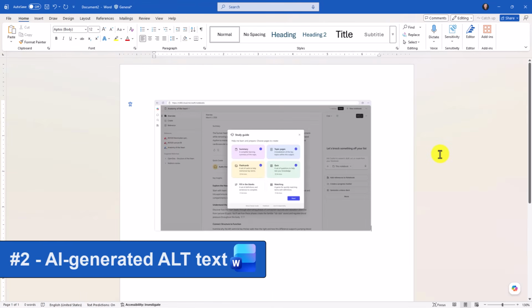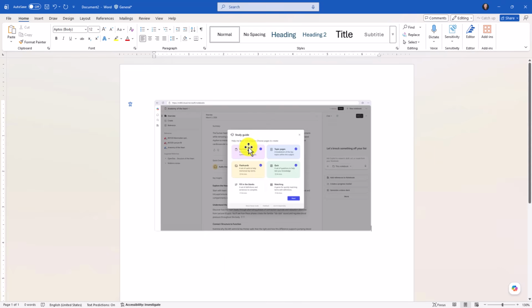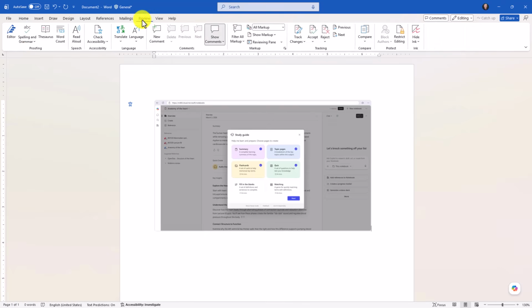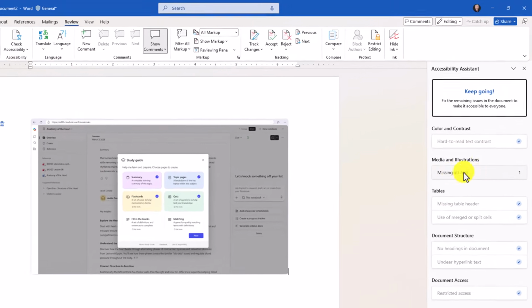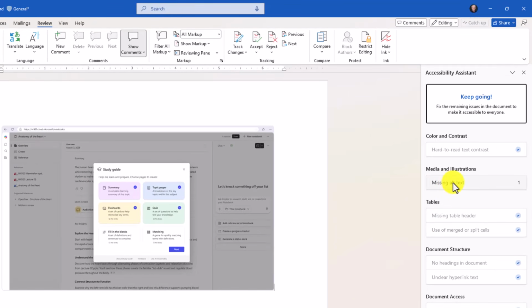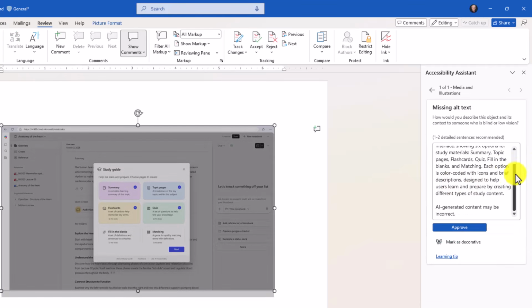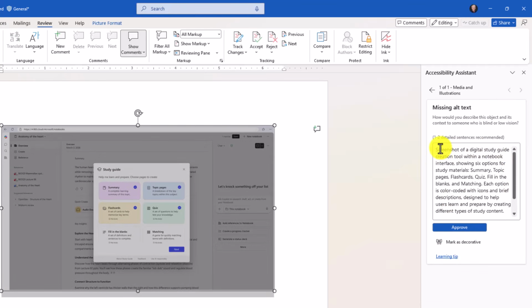The second new feature is dramatically improved accessibility descriptions of images. So I've got an image here. I'll go to the Review tab and I'll choose Check Accessibility. Now you're going to see it has missing alt text. That's alternative text to describe images. This is great for people with vision challenges. If I click here, you're going to see automatically it gives a very detailed set of descriptions of that image.